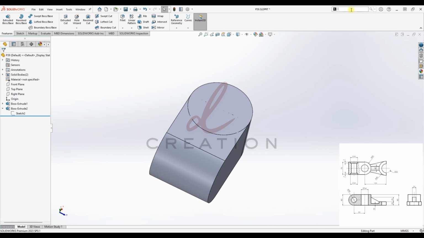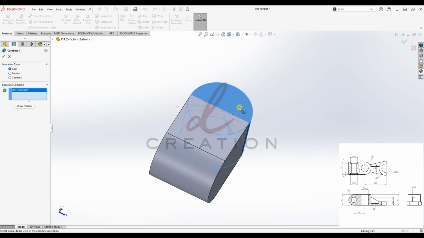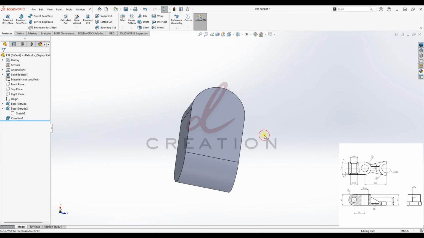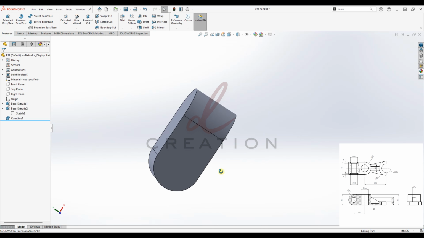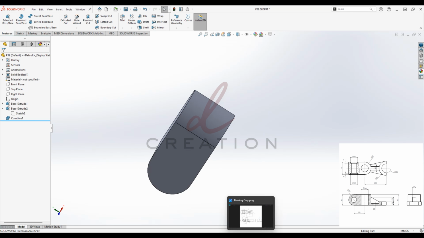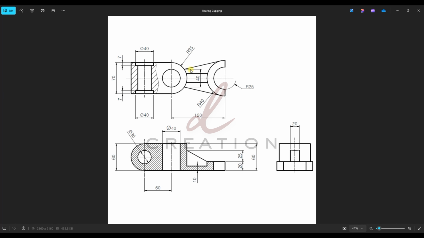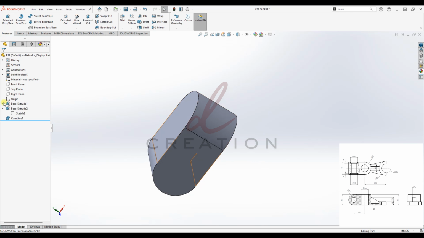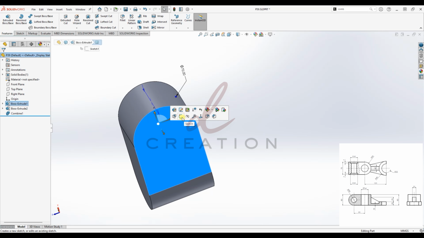We just click on the search button, combine, and then you click on this body and this body to combine. So it will automatically combine as one whole model. Okay, we are done creating this. Now we are going to create the bearing cup hump, followed by the rib. Actually, on this model we can also create the hole. Later I will show you at the end of this video how to create the hole using the counterbore.